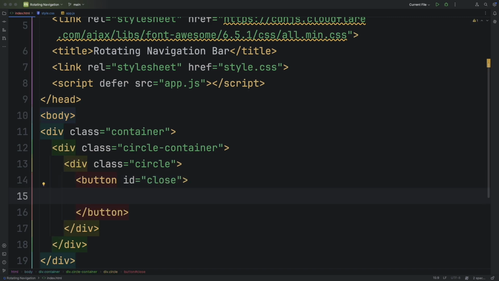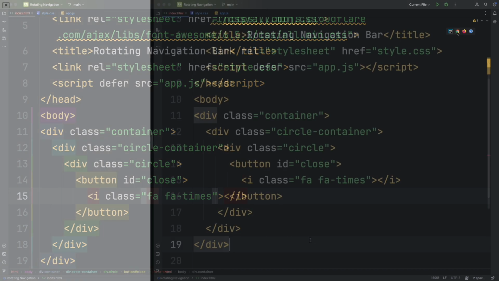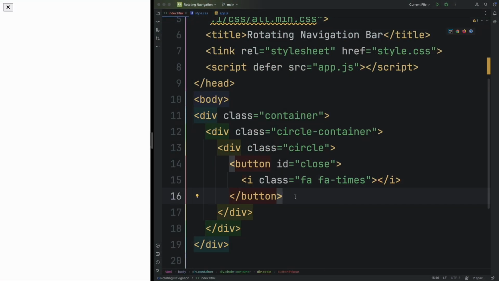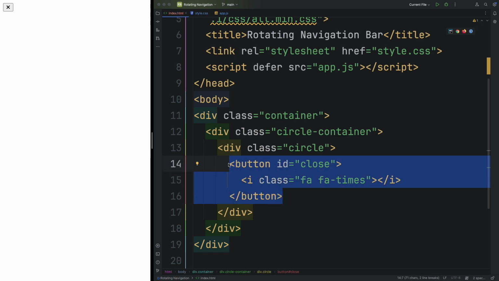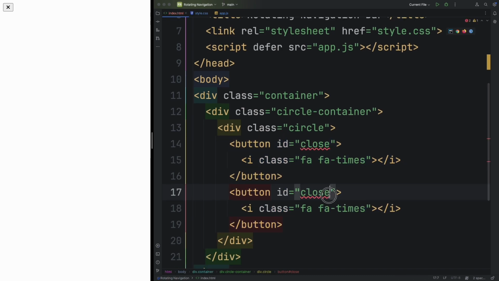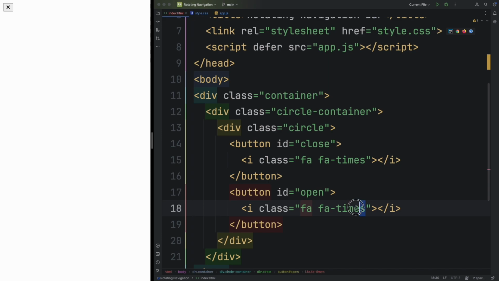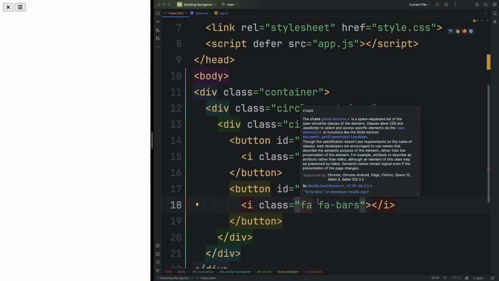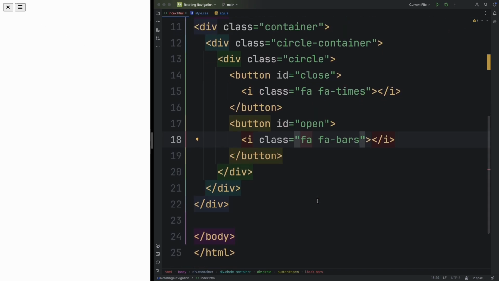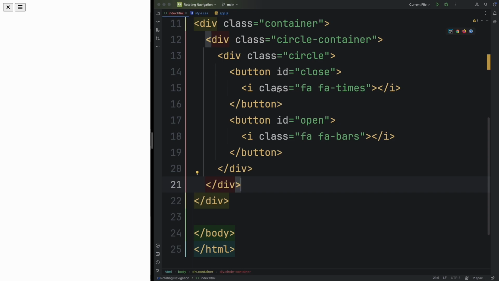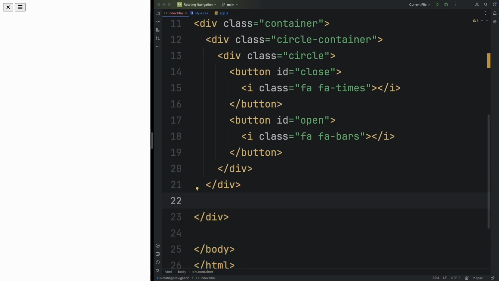And for this, let's use the Font Awesome icons, okay? The class here is gonna be fa and fa-times, and let's see what we have so far. We have just this close button, okay? Now let's just duplicate this one, Command D, okay? And let's have our second button. Instead of the ID of close, it's gonna be open, and instead of times, let's say bars. Let me give a save, and you can see both of them inside our circle. All right, now we have the two buttons that we want.